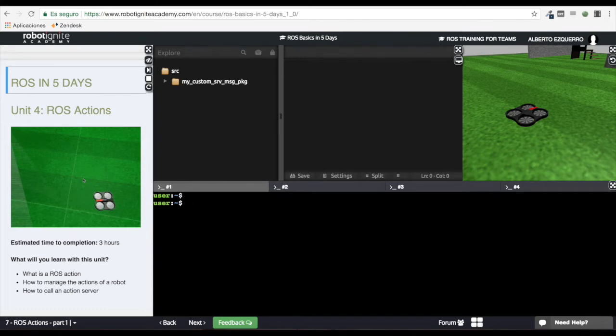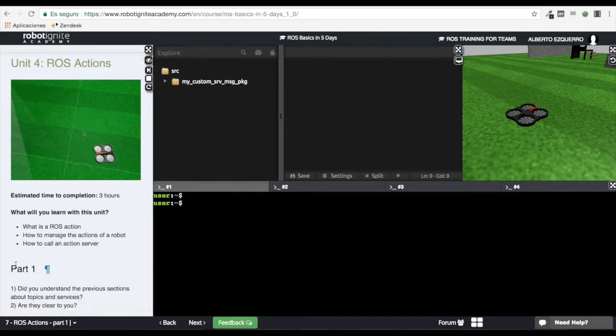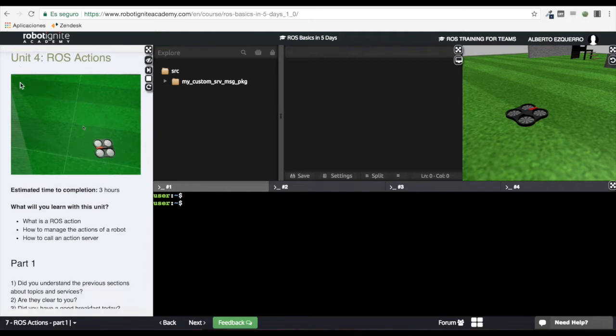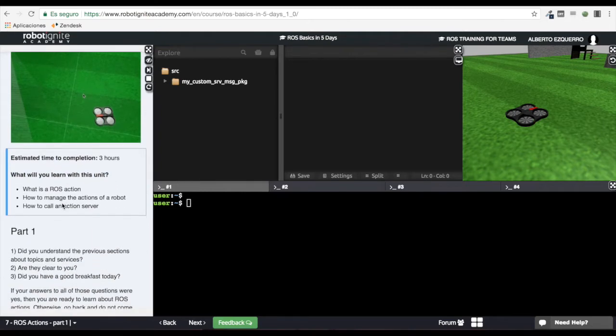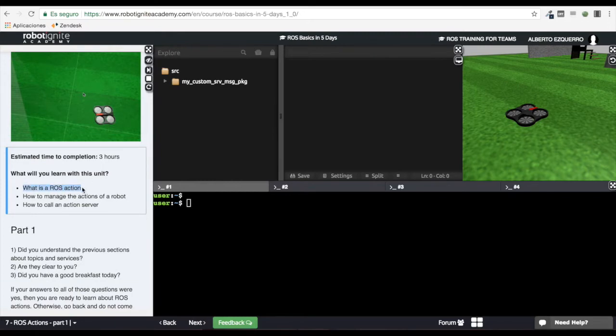Today we are going to be talking about ROS actions and we are going to see part 1 of this Unit 4. So what are you going to learn with this unit? We are going to learn what is a ROS action, how to manage the different actions in a robot, and how to call an action server.